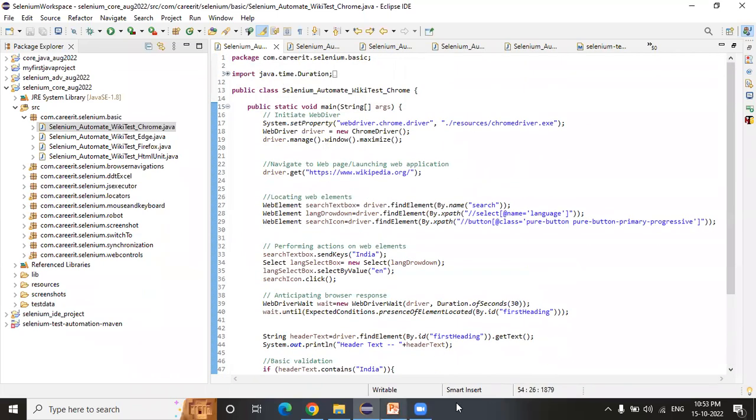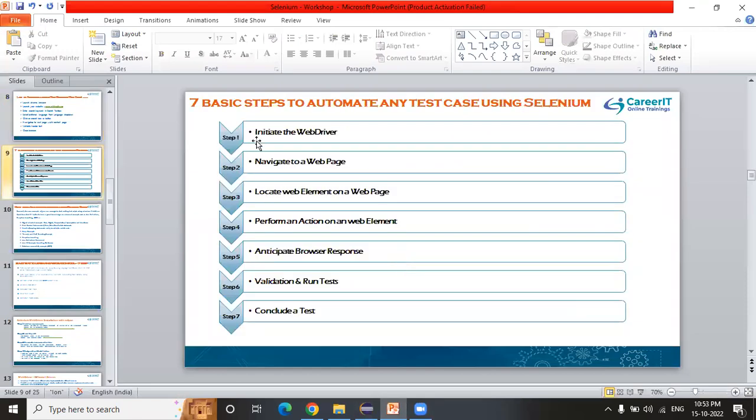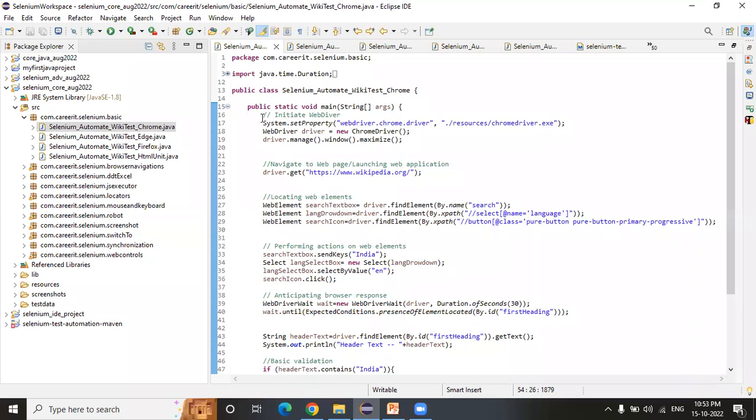Generally I mentioned 7 basic steps to automate any kind of test case: first initiate the WebDriver, launch my website, locate the web elements and perform the actions, anticipate some browser response in case of any delays, then validate and run, and finally close my browser. That's what I divided here also.